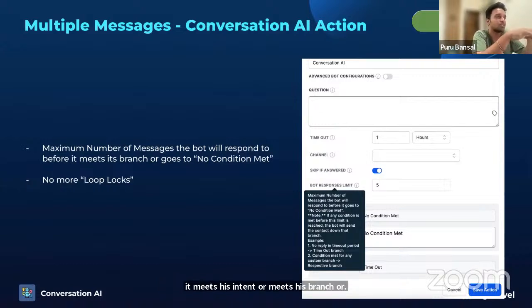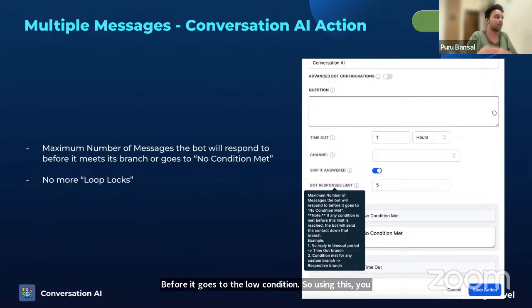Using this, the contact will stay on that same action and keep conversing with the particular contact, so that for the number of messages that you have set up, it will check if it is able to meet an intent. If not, only and only then will it go to the no condition met.